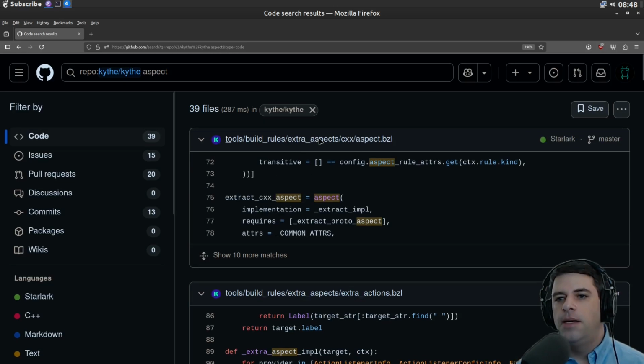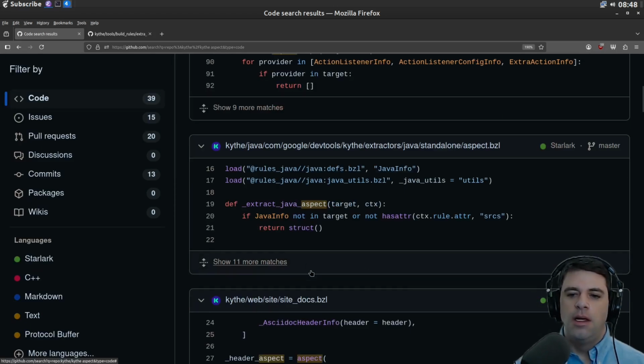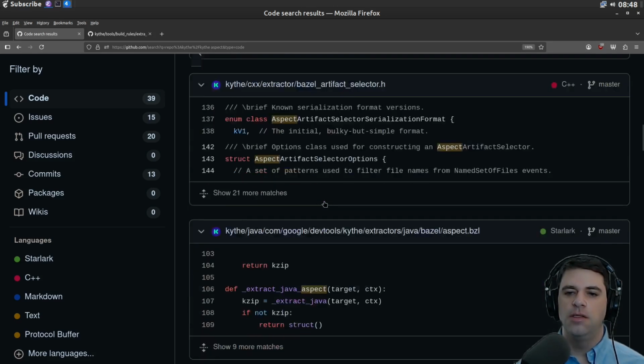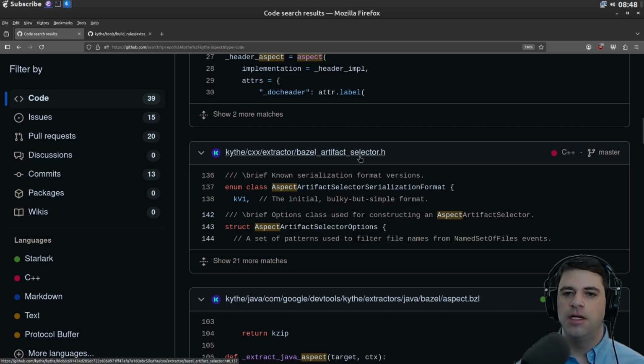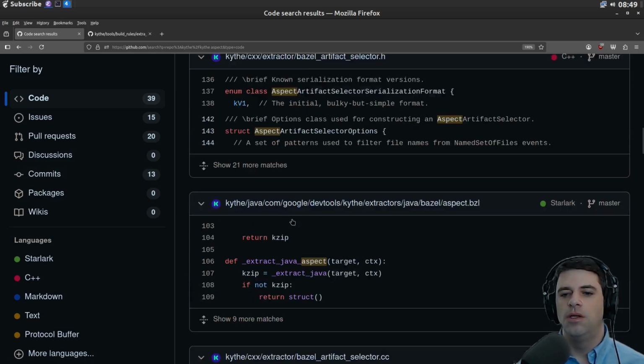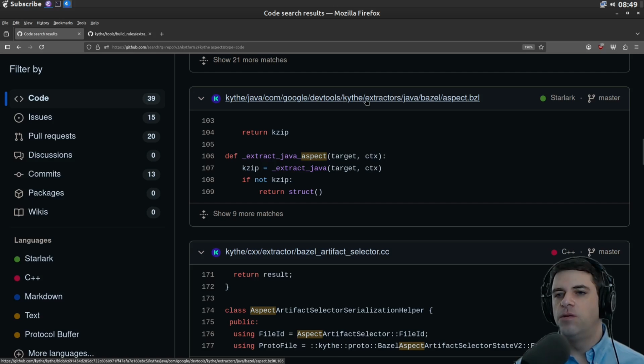All right, so in this aspect.bzl, we do have something about aspects. It says extra aspects. I don't know what that means. Maybe it's not like the main scene. We have other Bazel-y things. Bazel artifact selector, aspect, artifact selector, serialization format, and so on. I don't know which of these will be the most important. How about Google Dev Tools, Kythe extractors, Java Bazel aspect?